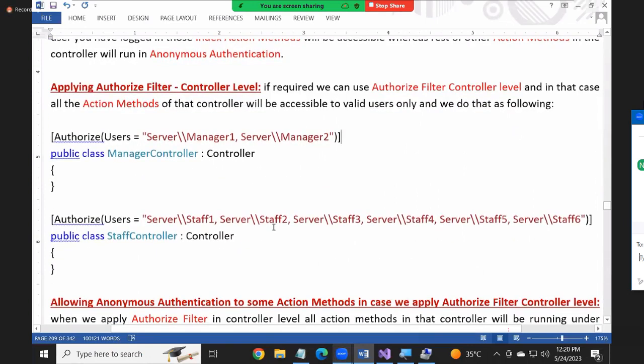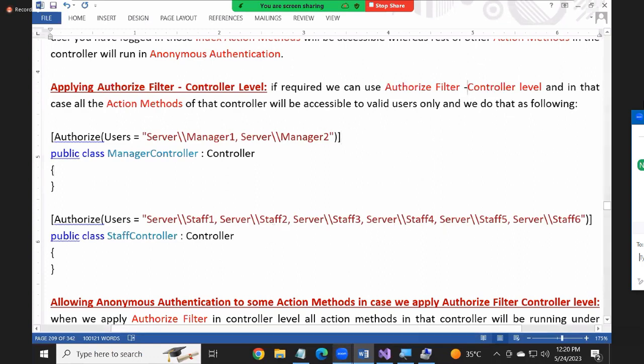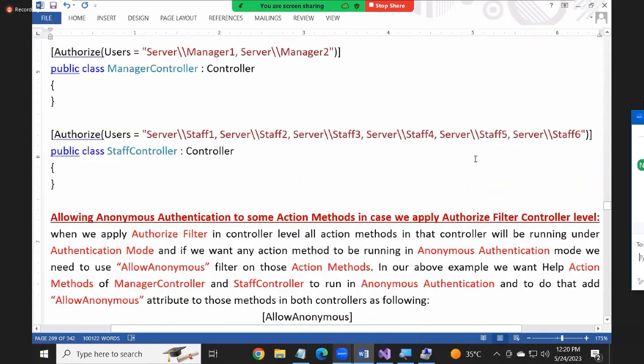Next, applying the authorize filter at controller level. If required, we can use the authorize filter at controller level, and in that case all the action methods of that controller will be accessible to valid users only. We do that as follows. Same code here, I put authorize on the top, that's all.